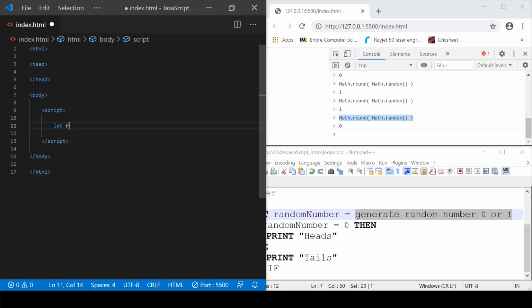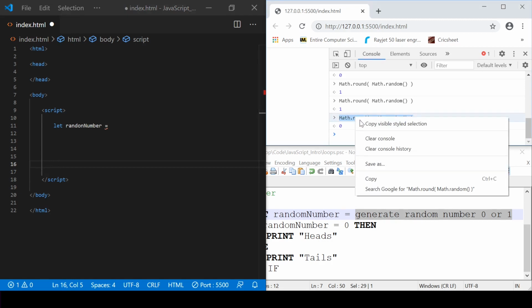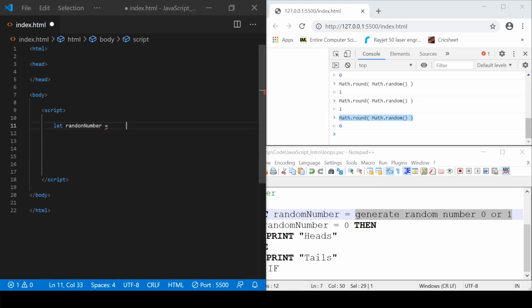So let my random number equal. Now I'll just copy this over and paste. It doesn't need these extra spaces here at the end. I just put them in to make it easy to read.